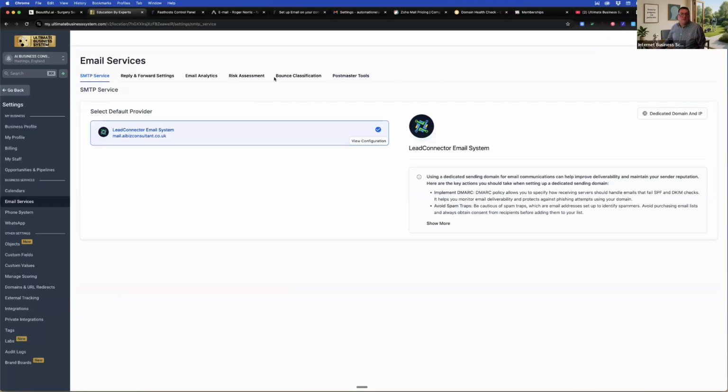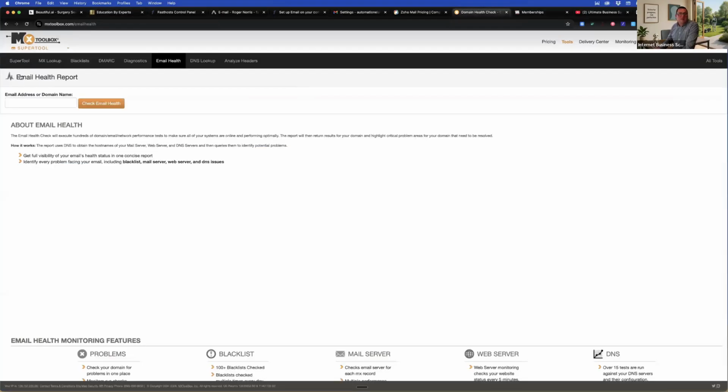Now, the one thing that I'm going to show you to do is to check that email address more properly in the settings for it. There is a great site called MX Toolbox, the SuperTool.